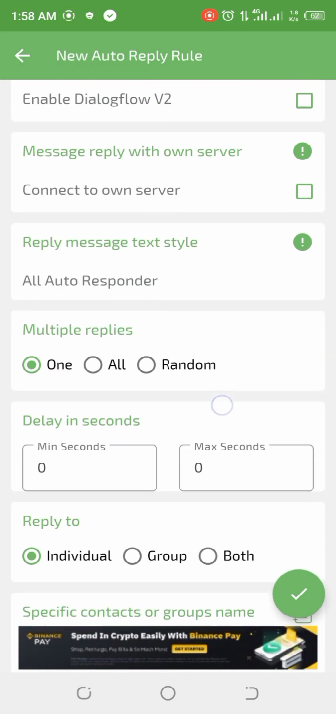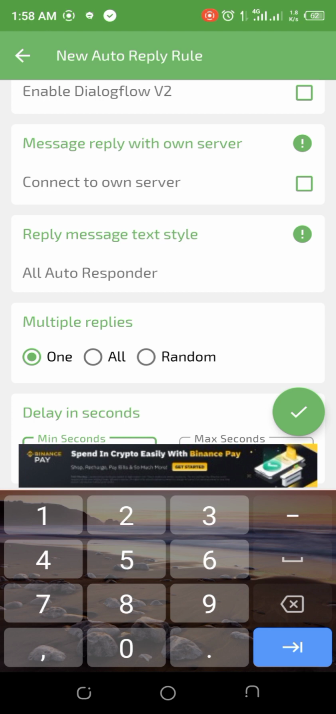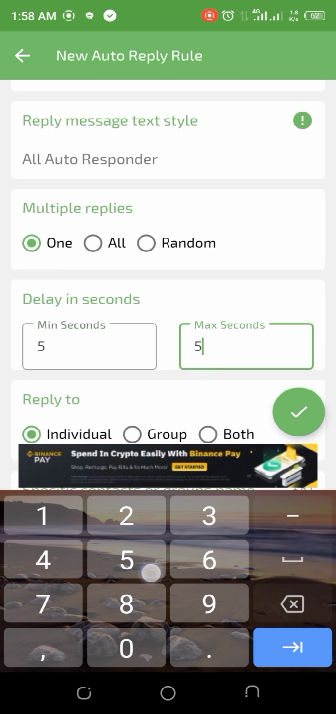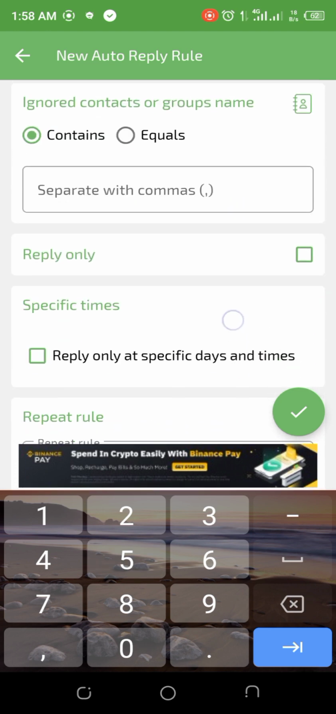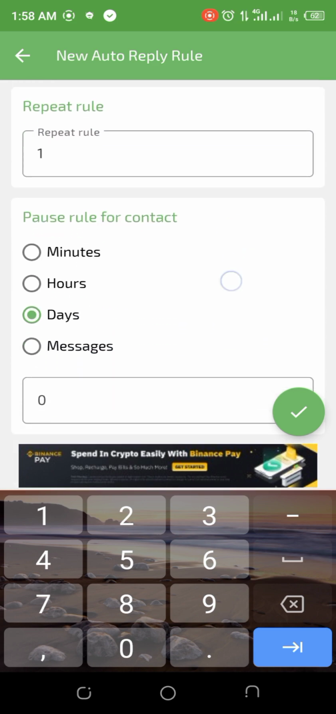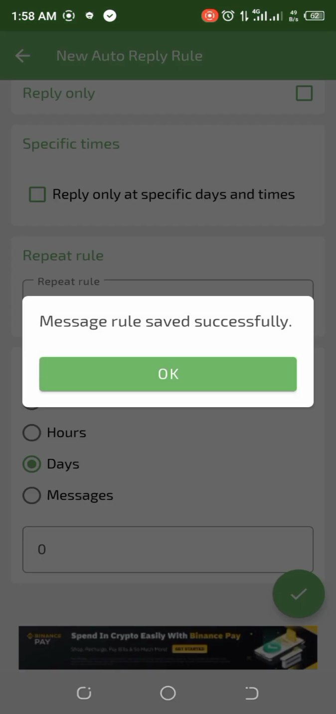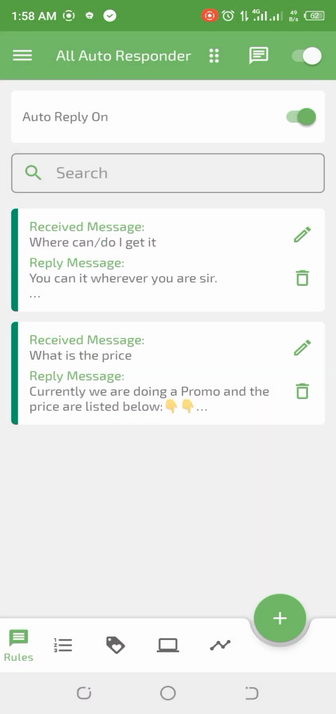I set the delay in seconds for 5 seconds again. Then I don't need any other thing here. Those are all the things I need to enter. Then I click on my enter, and it tells me my price is successfully set.